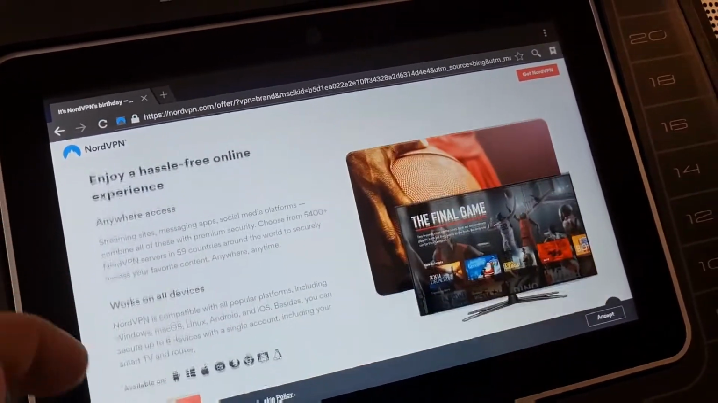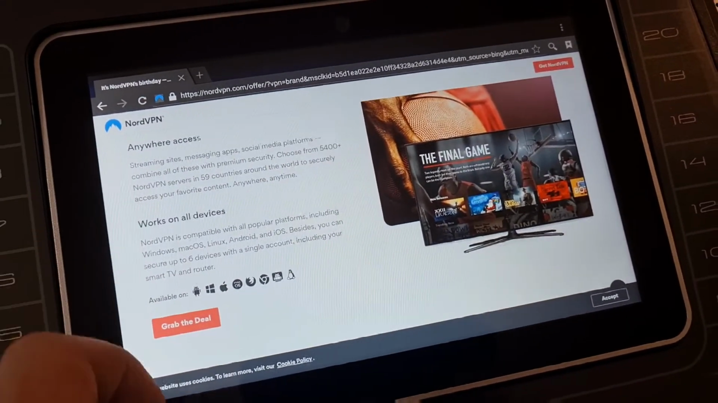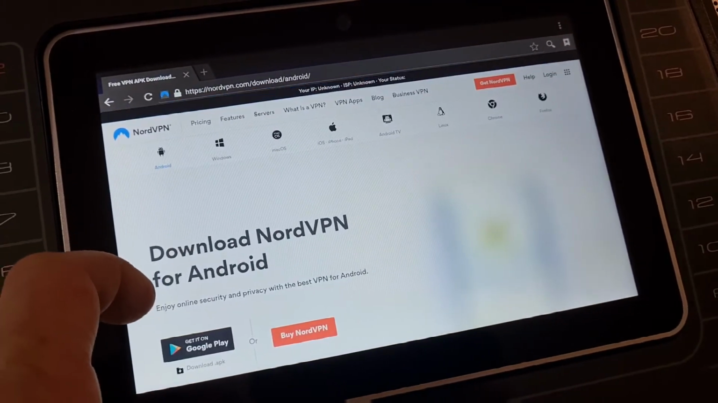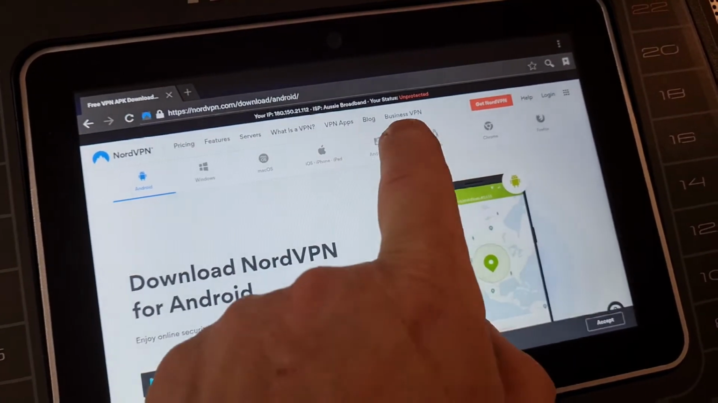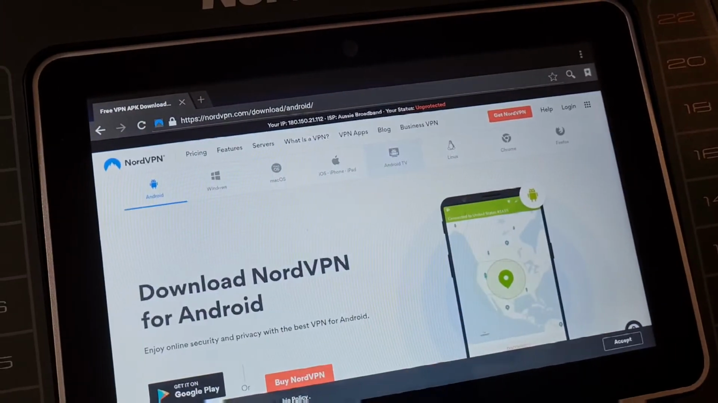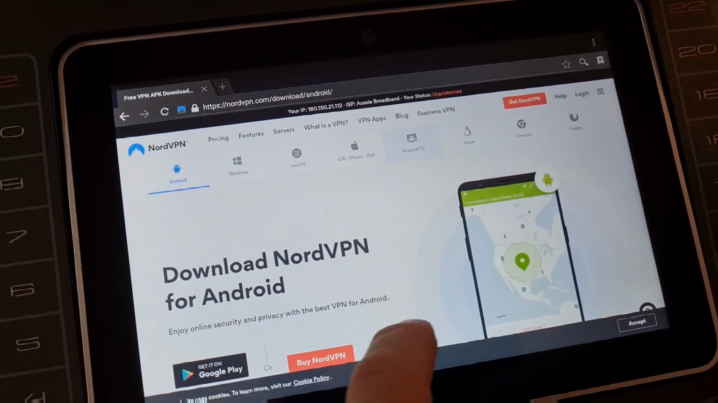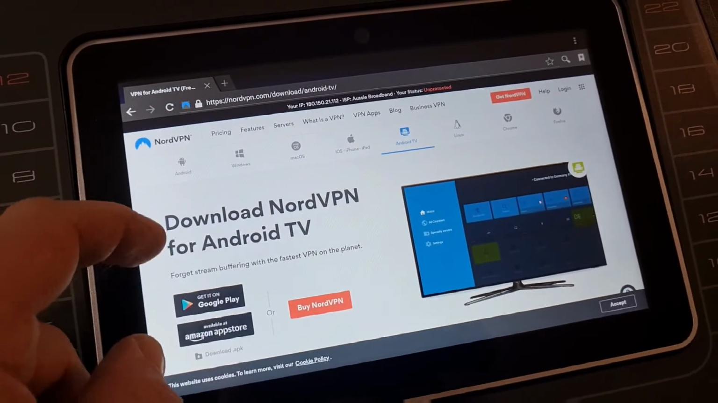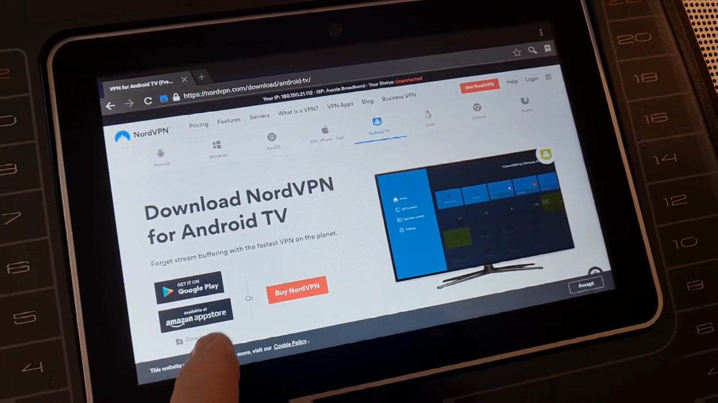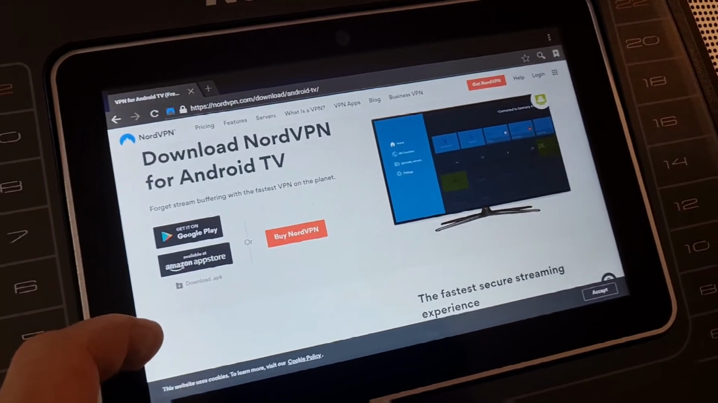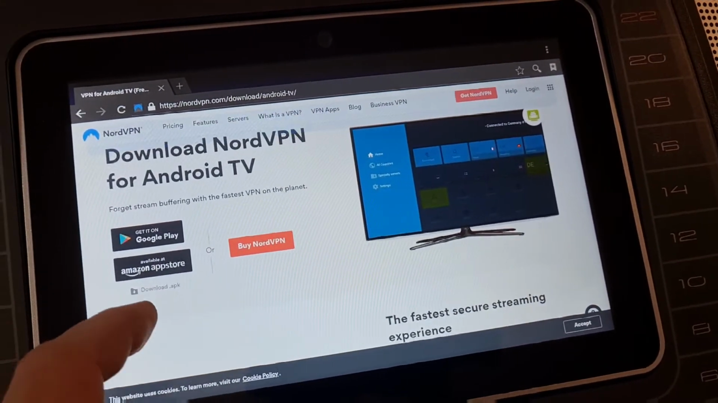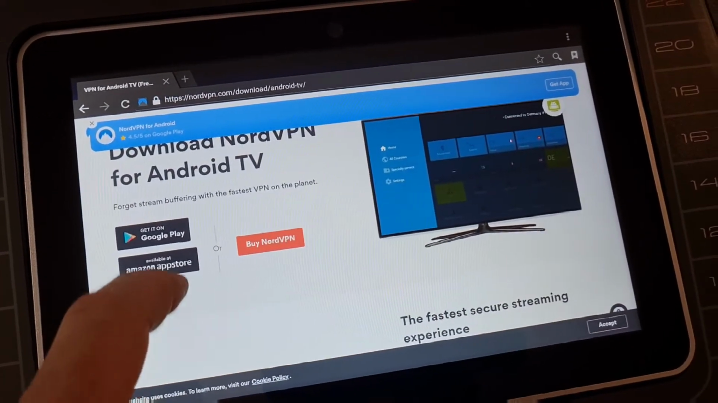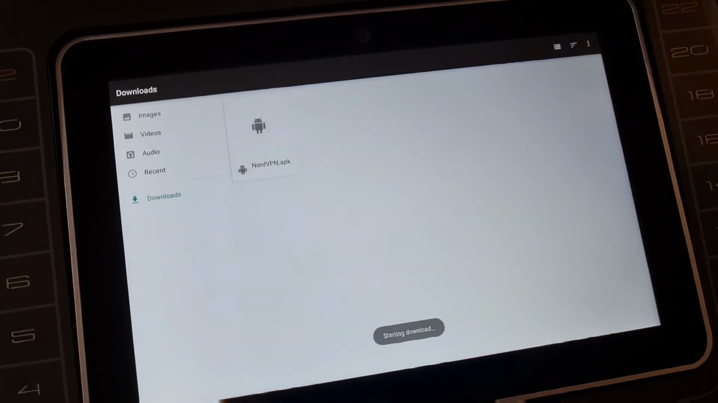So NordVPN, pretty good screen anyway. No, I don't want to grab a deal. I do want to grab the NordVPN Apple TV thing. What's the Apple TV? Or in this case, not Apple TV. Just so I can get it from the Play Store, or I can get it from the download APK, which is there. So I can download the APK, and the APK is now there.